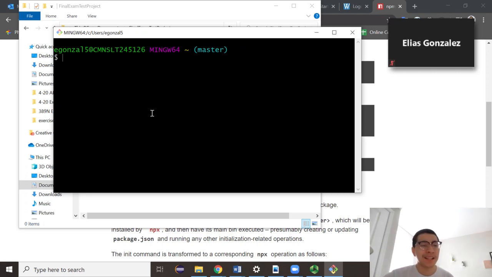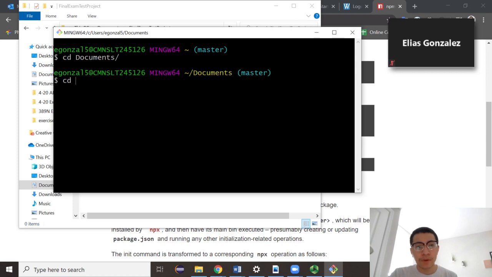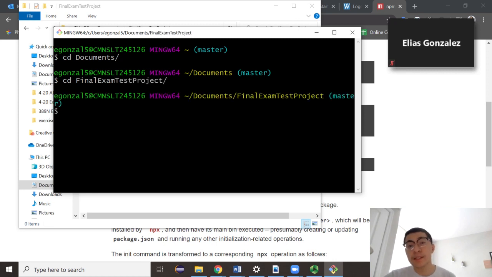All right, so let's go ahead and get started. I'm going to go to documents, and I've created a folder already. Go ahead and do that ahead of time. I called mine final exam test project, and make sure that you're inside of the project itself, inside the directory. So just go ahead and do that ahead of time.